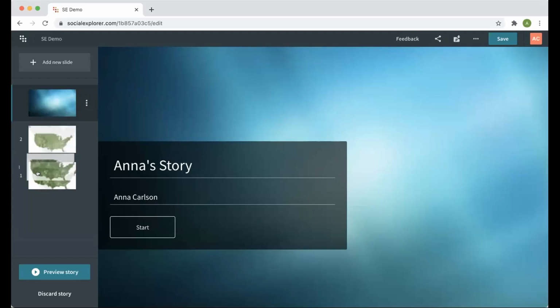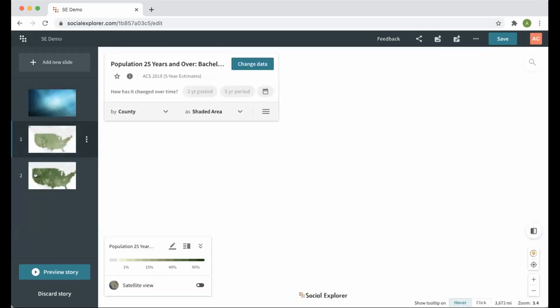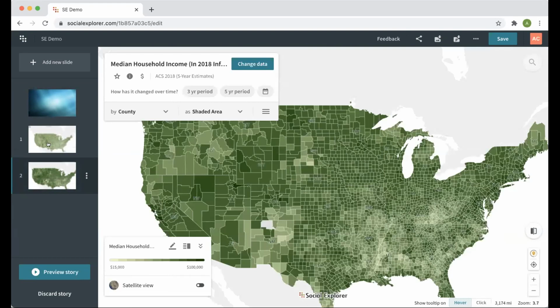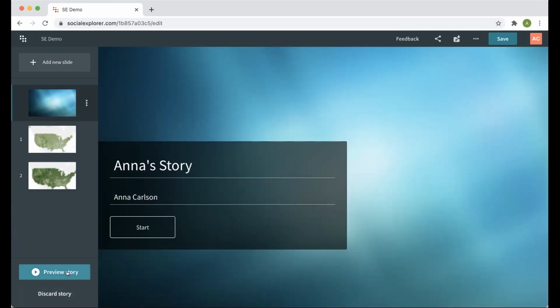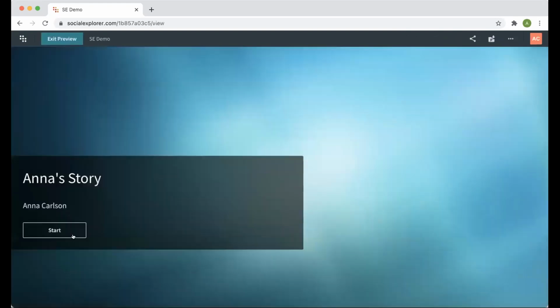You can also reorder the maps. So maybe I want to start with education and then move into income, for example. So to preview the story, I'm just going to click preview story. This is my cover slide. As you can see, the text is going to be overlaid with like a semi-transparent background on top of the image you select. And then I'll click start.